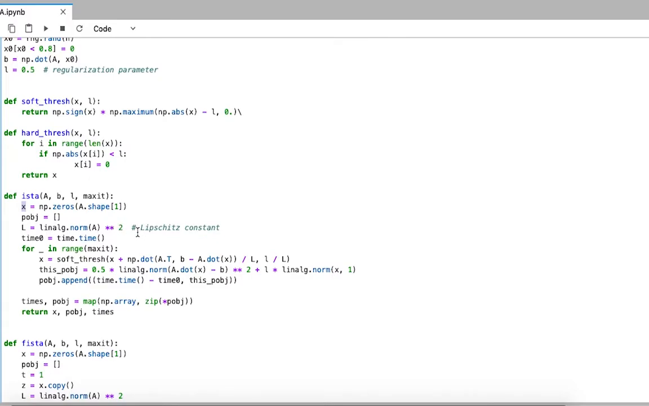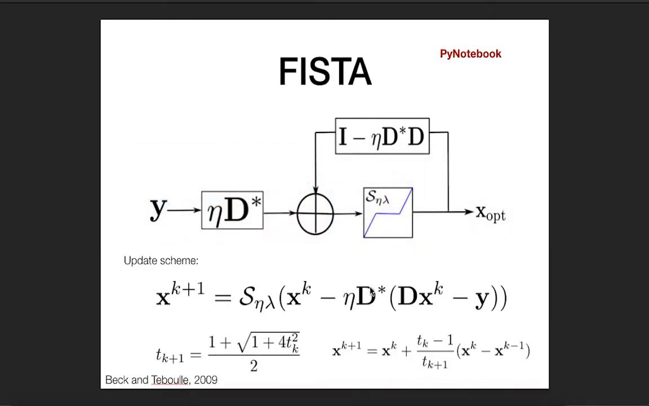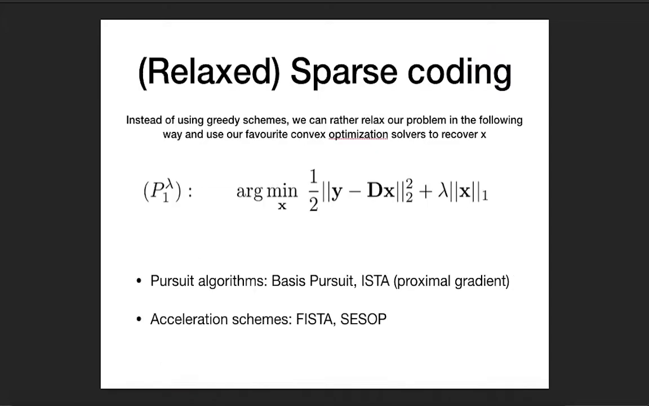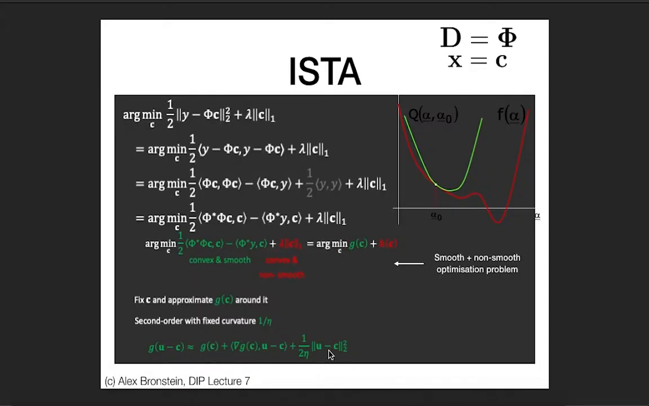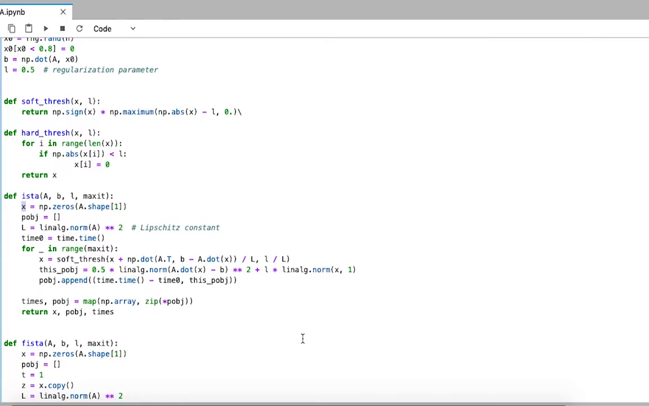One thing I forgot to mention was this eta. The convergence heavily depends on the choice of this eta when you're solving this problem. Basically, if you choose your lambda to be less than 1 by 2 eta, then only then will it converge. Otherwise, it won't converge. So that's one choice.